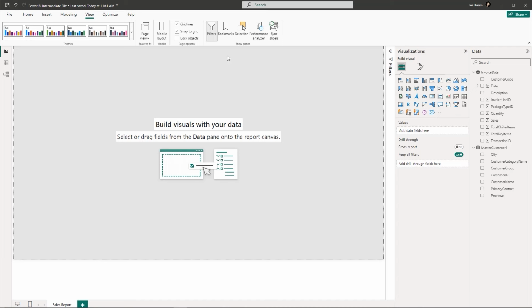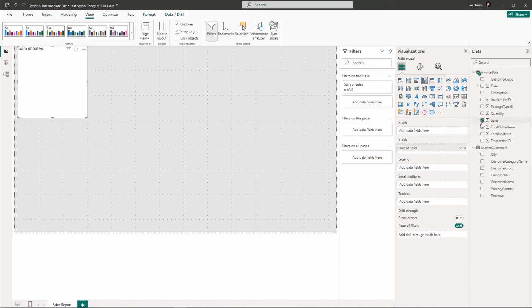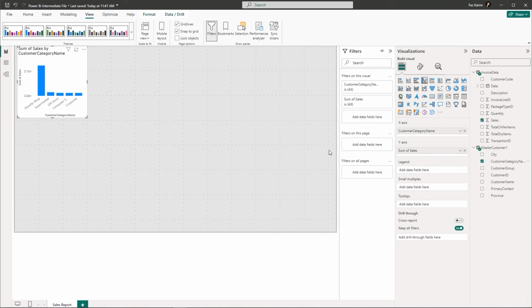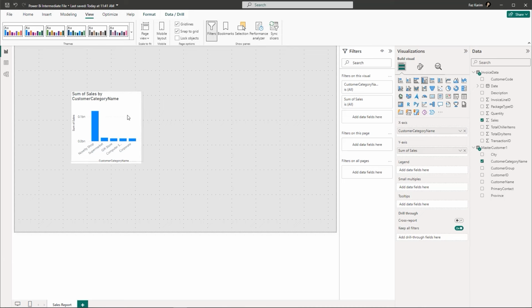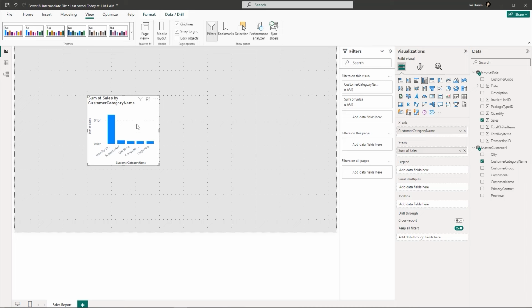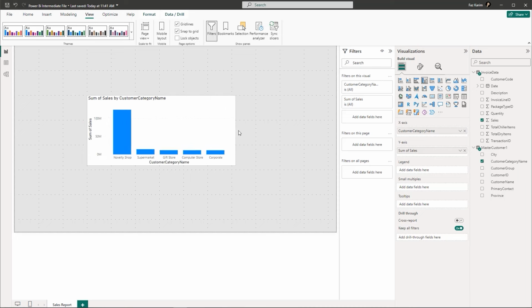Creating visuals in Power BI can be pretty simple by just check marking the boxes. I'm going to select the sales from the invoice data, and I'll select the customer category name from the master customer. And I'll just go ahead and get this visual here. It looks like it's selected a column chart that's best fitting to describe the data. And I'll add it to my page here.